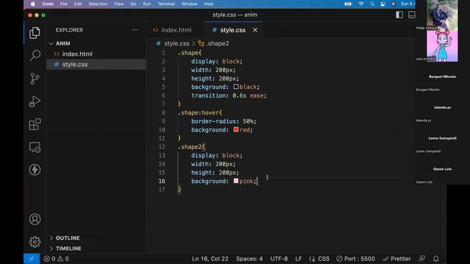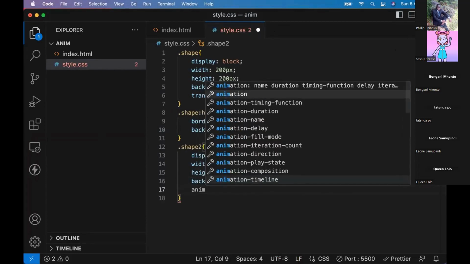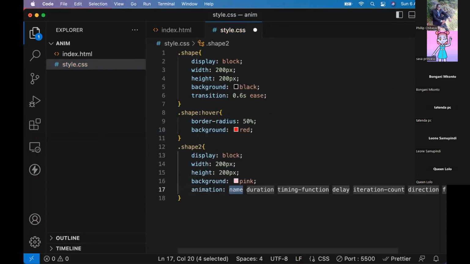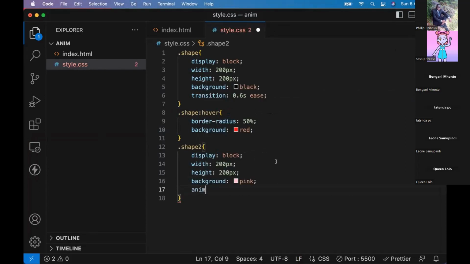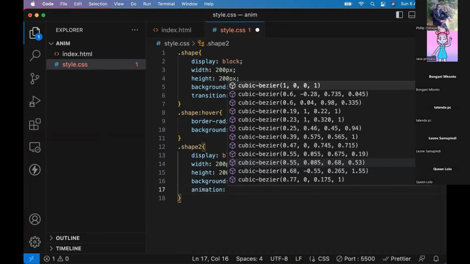Right. So we want to go animation. Okay. All right. So we'll do this thing. In fact, that's too much. I'll do it manually. So let's go. What should we call it?